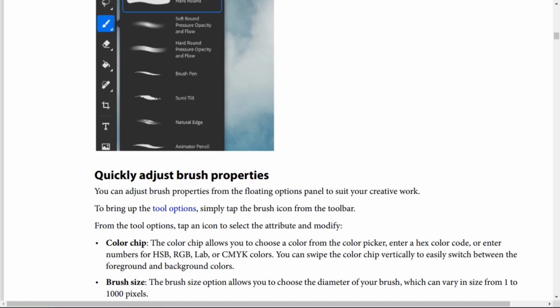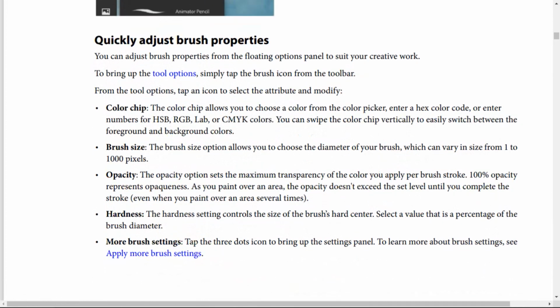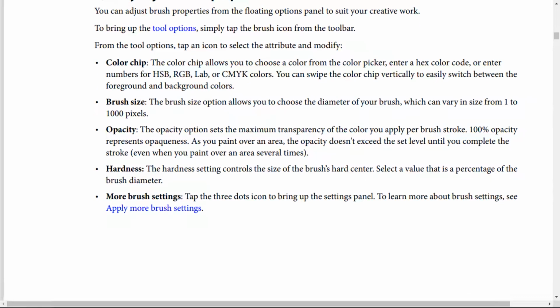To bring up the tool options, simply tap the brush icon from the toolbar, and from the tool options, tap an icon to select the attribute and modify, like color chip. The color chip allows you to choose a color from the color picker and enter a hex color code or enter numbers for HSB or RGB, Lab or CMYK colors, and you can swap the color chip vertically to easily switch between the foreground and background colors.